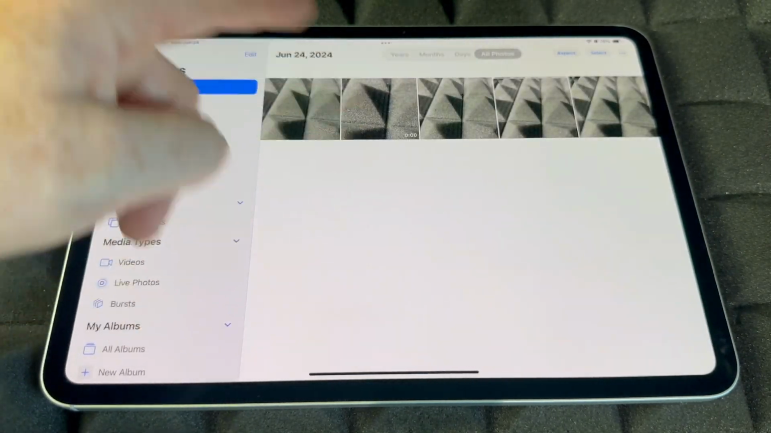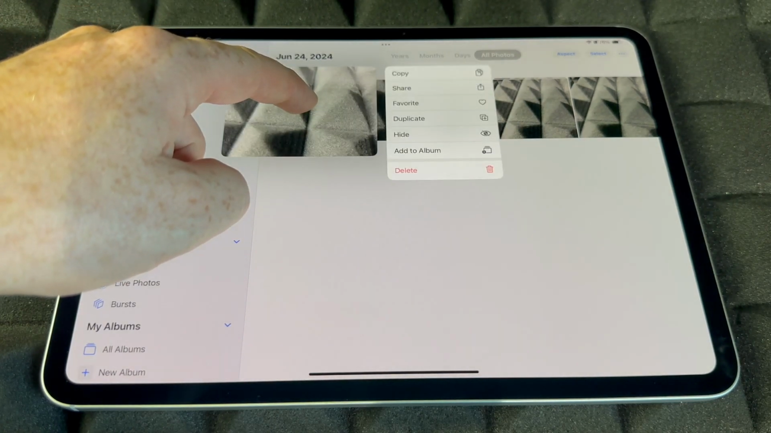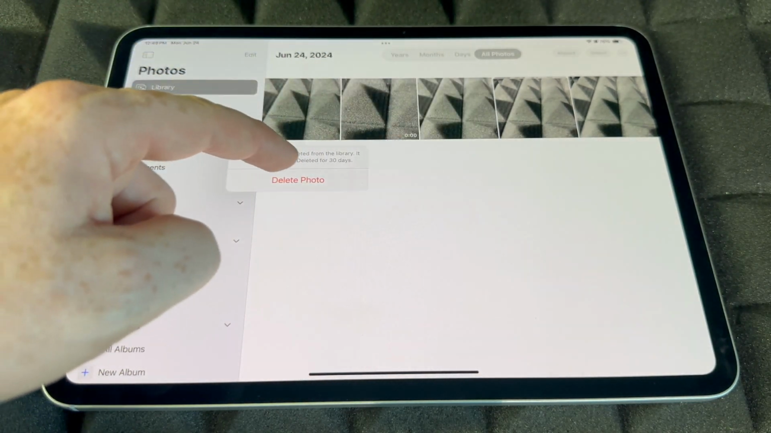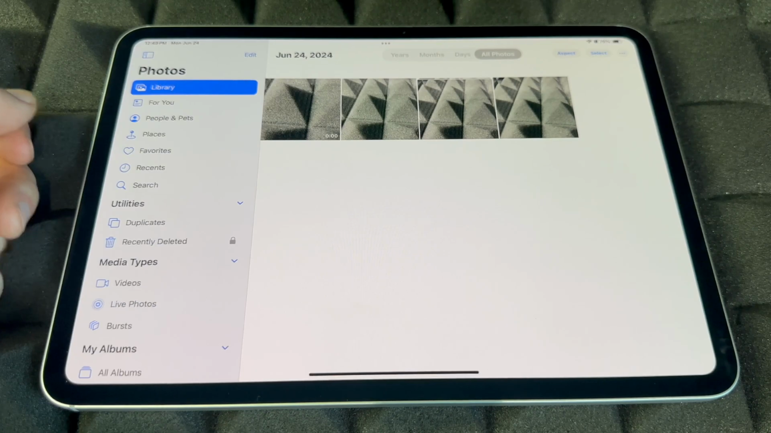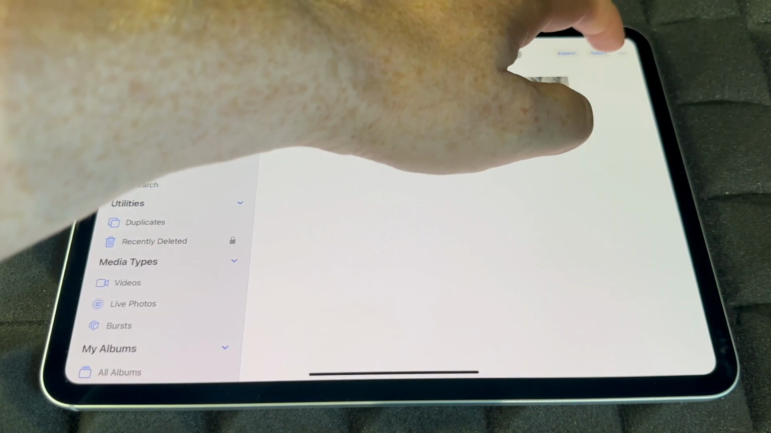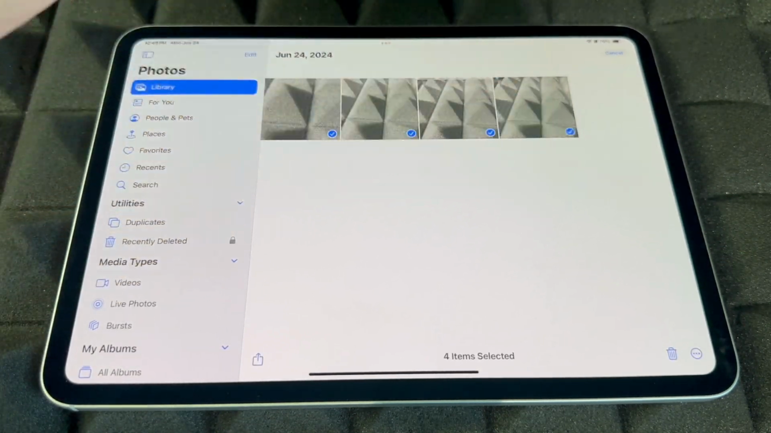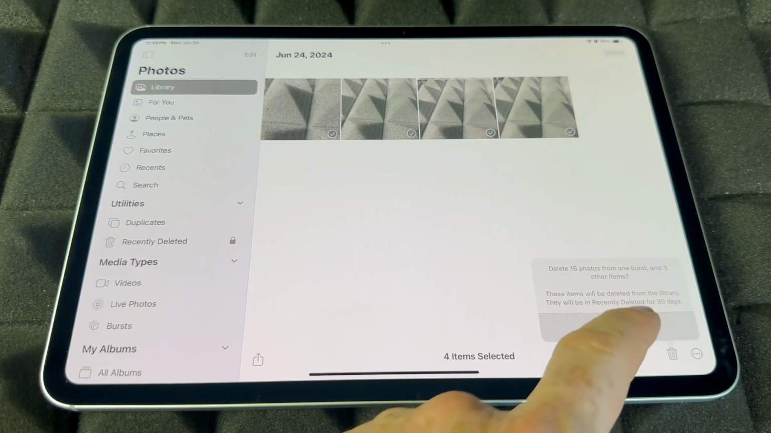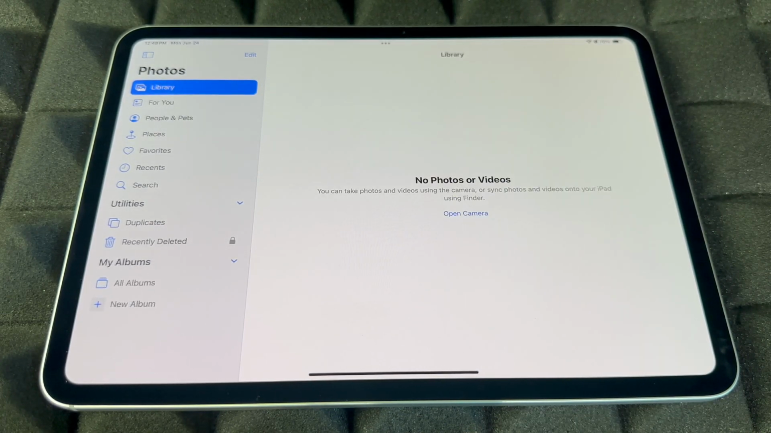So to delete any pictures from your iPad, hold on to it, delete. There's other ways to delete this as well. If you guys want to delete a ton of pictures, press on select, choose all of them, delete. So we just deleted everything.